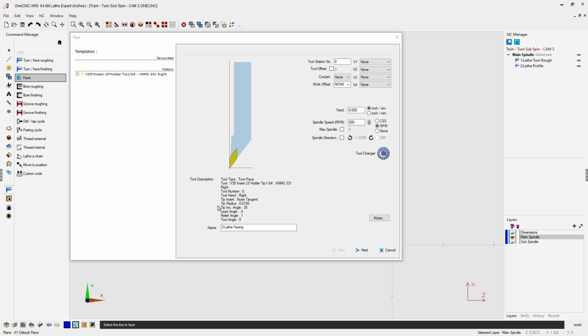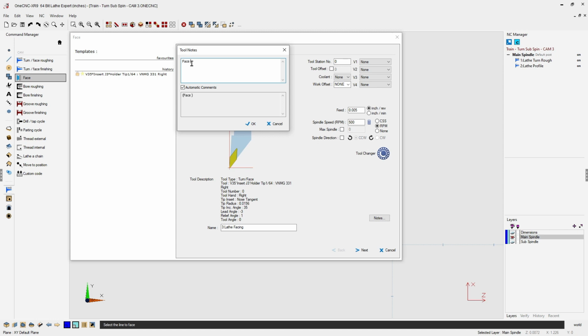Now, directly below that, we have Name. This simply is the name of the machining operation. That's the name that's going to be applied over here within the NC Manager. Next to that, we have Notes. For example, I might type in something like face operation.